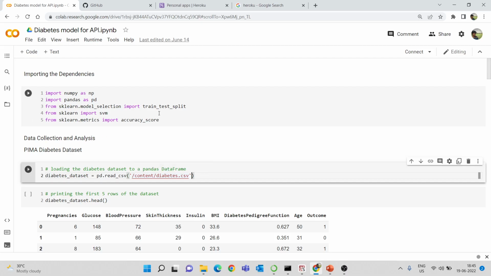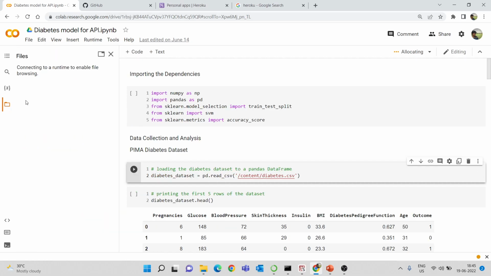All you have to do is go to this Google Colab link. I'll try to give the link for this Colab file as well. Here you can go to the files and upload this diabetes.csv file. I'll also give the link for this dataset file. From here I'm going to upload this.